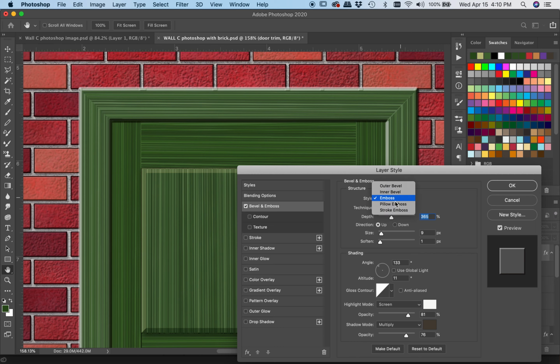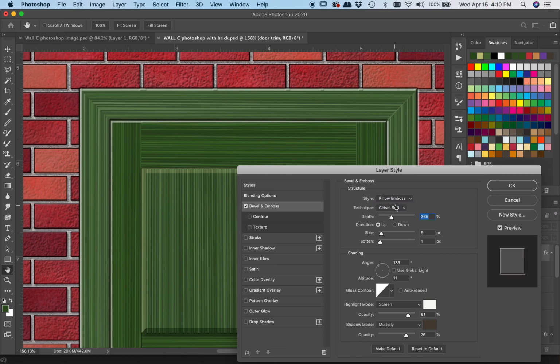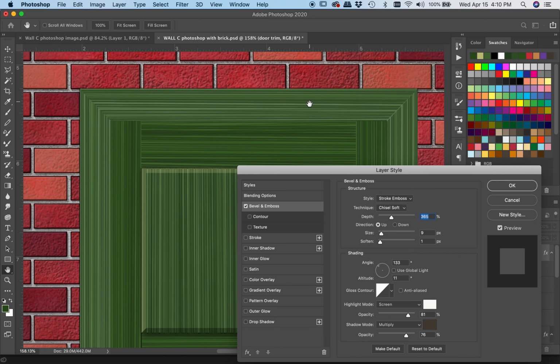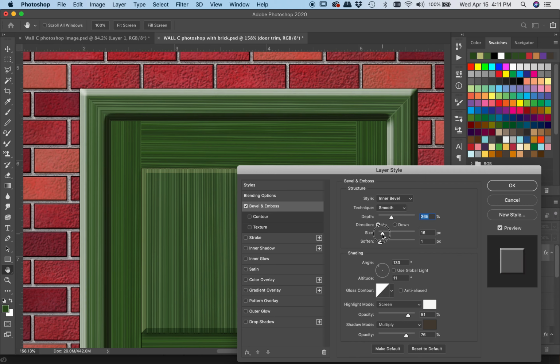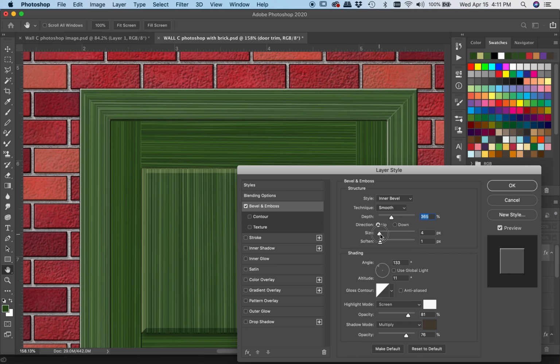That's not there yet. Pillow emboss, that's putting a highlight below. Stroke emboss, there's hardly any visible thing. So probably inner bevel for this one makes the most sense. And we can also change some of these, the technique: smooth, chisel hard, chisel soft. So smooth looks pretty good. So I'm going to hold it there and I can change the size.